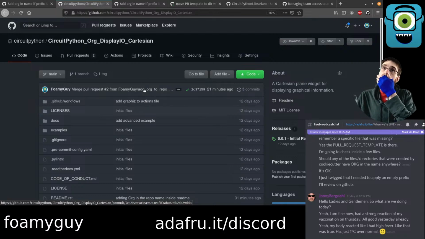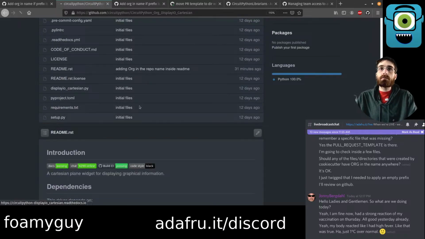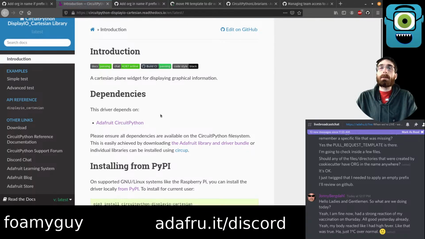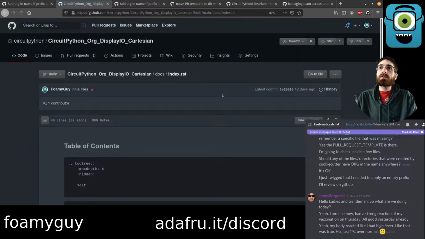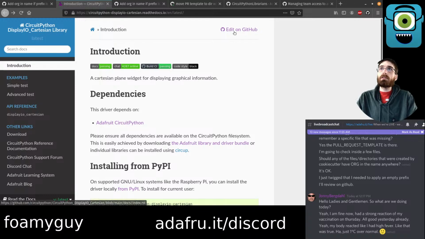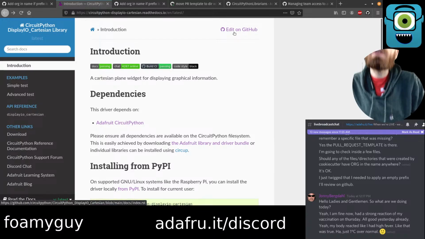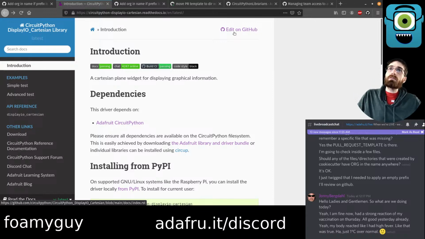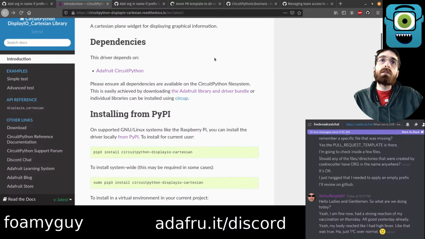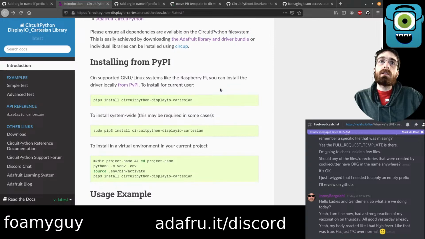Okay. So let me check Read the Docs also. Yeah, so actually here's another one. It is still smart enough though to redirect me to the right spot. So this is another one where it does not have org in the name. But it is still figuring it out. Let's see.